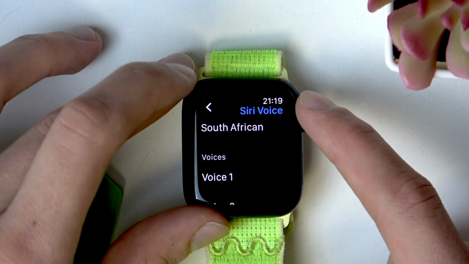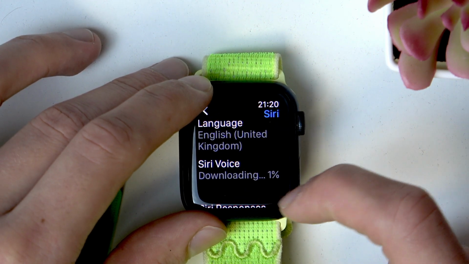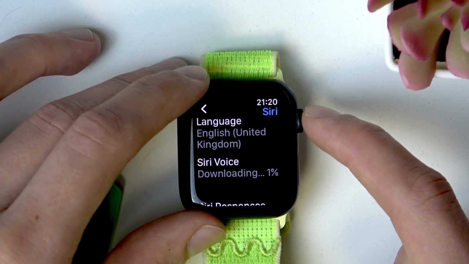And once you leave this menu, the changes will be applied and your Siri voice will be changed once it's downloaded and installed on your watch.